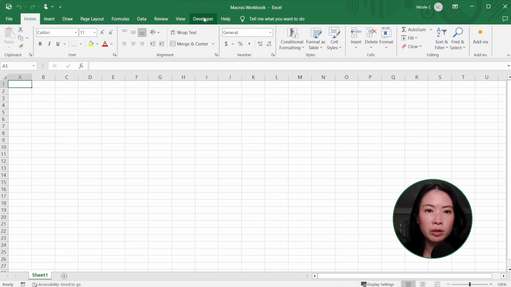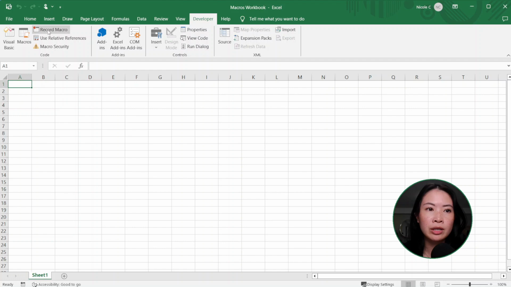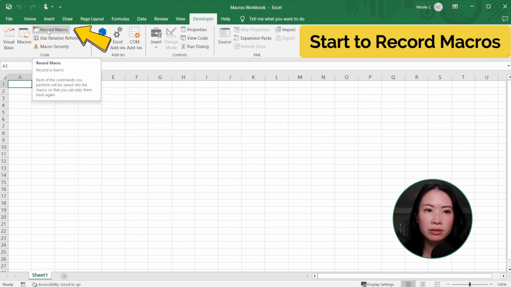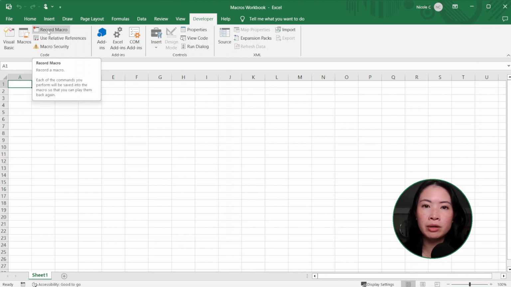Once we're in the developer tab, we can see that there is a record macro button. The record macros button will allow you to record any changes that you want made in a specific cell. So it could be a matter of adding text, it could be a matter of formatting, alignment, highlighting, text changes, size, and so much more. For now, we're going to do a header style. So let's go ahead and click this record macros button.